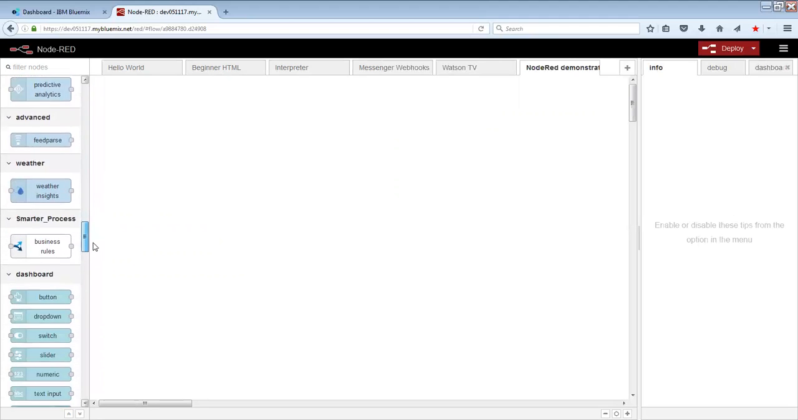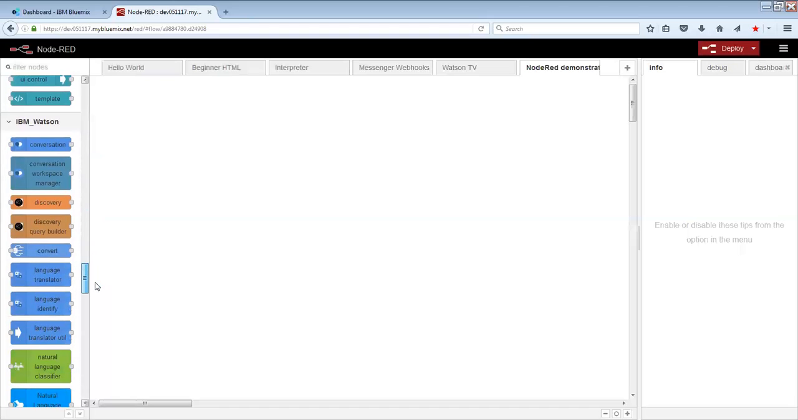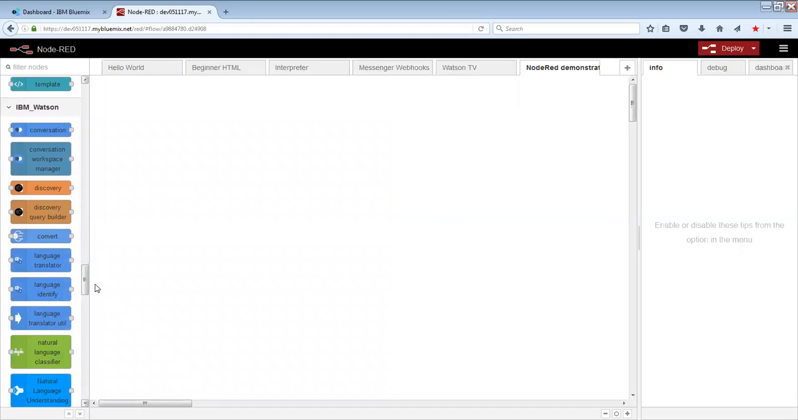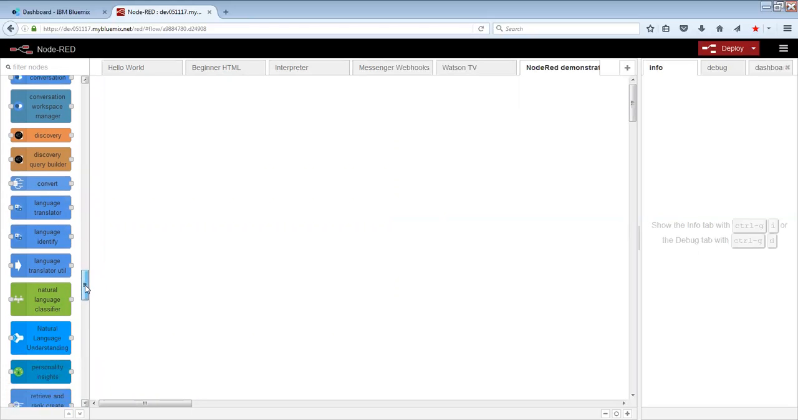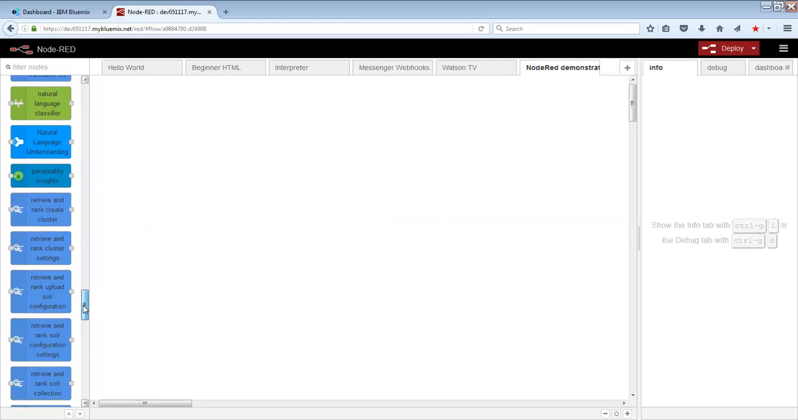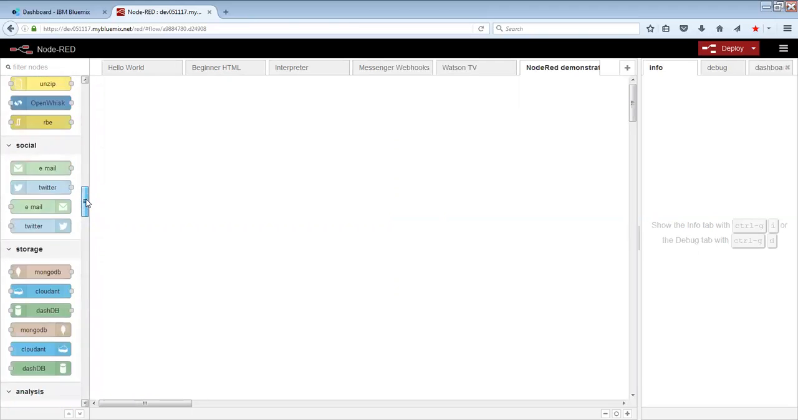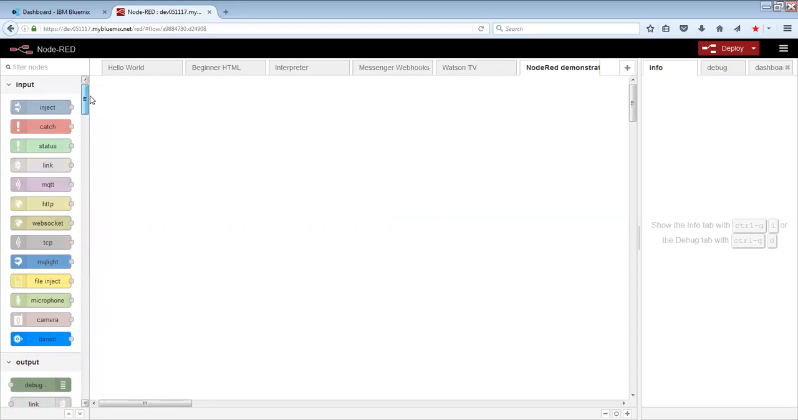And I want to scroll down lastly to one more example. There's a section called IBM Watson. These are IBM cognitive computing services, natural language processing, translation, that kind of thing. And we'll try to take a quick peek at some of that before we're done here.